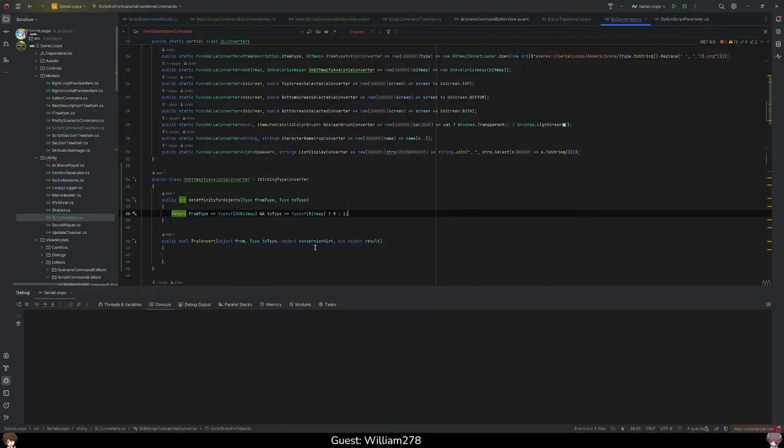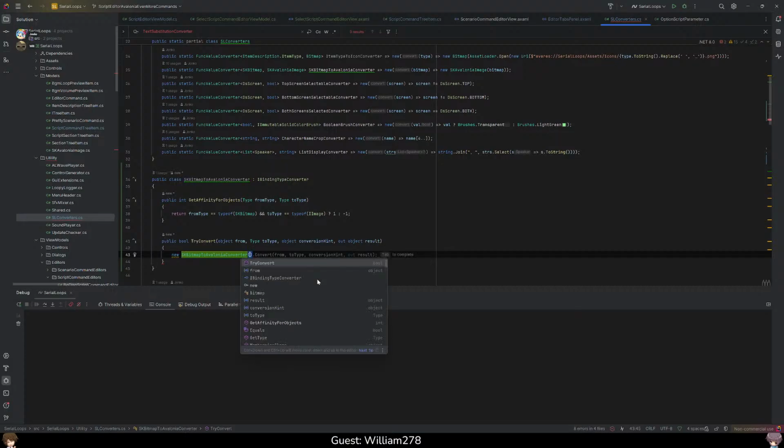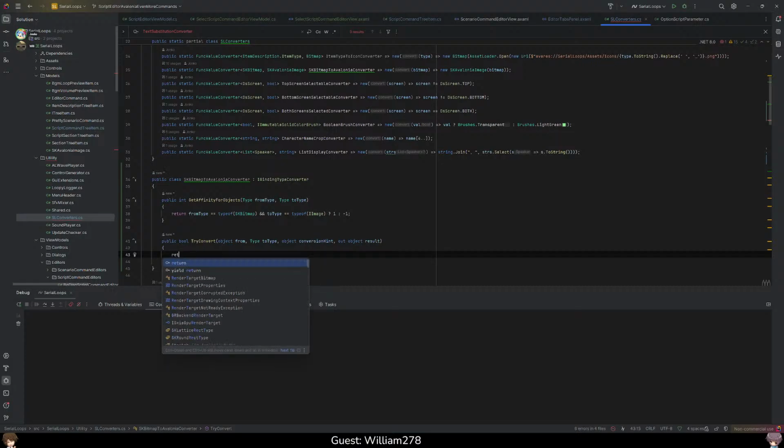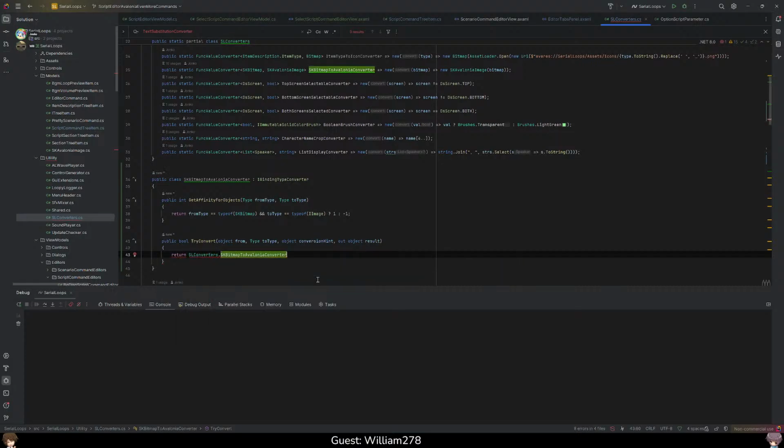Equals typeof SKBitmap. Yeah, like that. It's IImage, I think, isn't it? Am I wrong? Oh yeah, you're right. Bitmap implements IImage. Yeah, you're right. IImage, okay. And then TryConvert, and we can actually just use what we've done. SKBitmapToAvaloniaConverter.Convert. Dot Convert. Oh no, not that. Sorry. Using SL converters dot SKBitmapConverter.